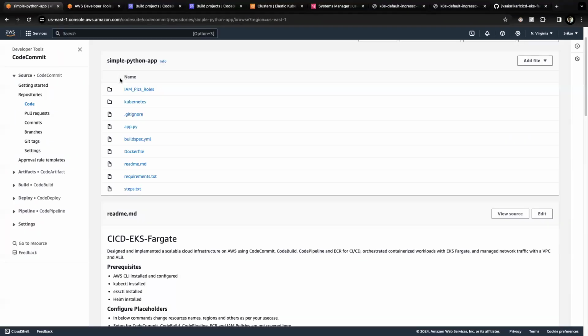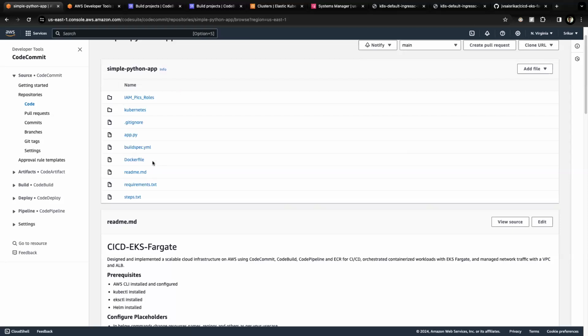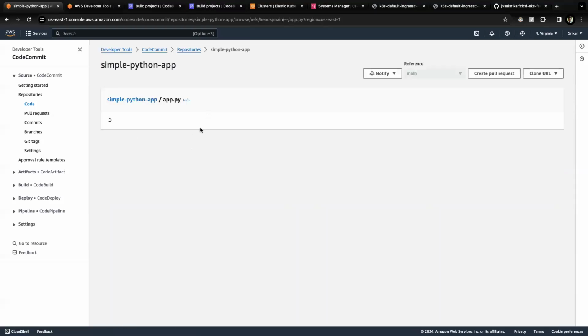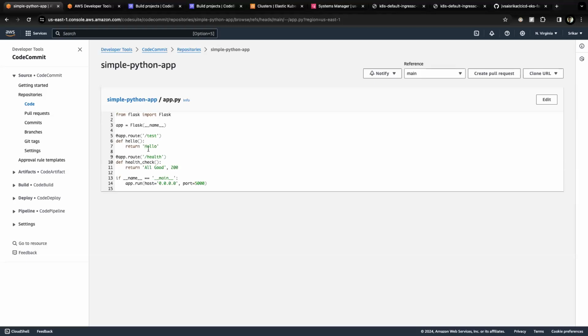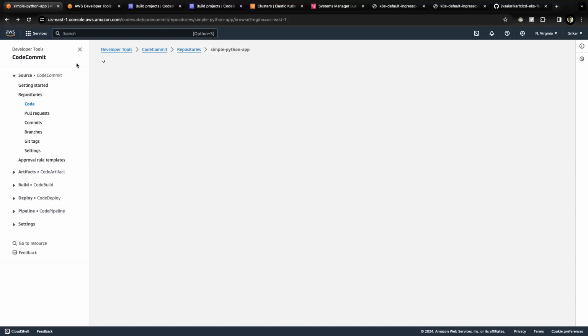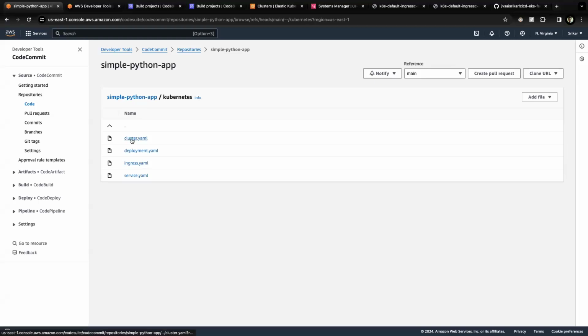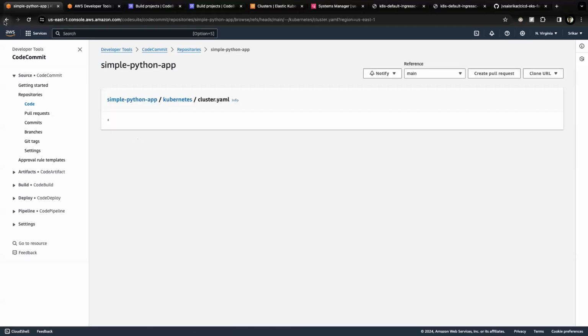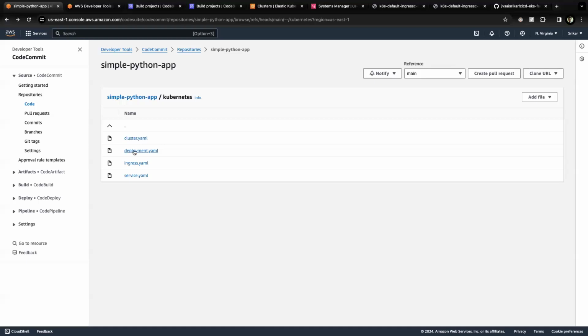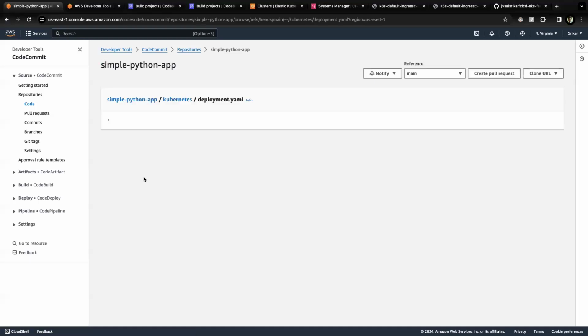Let me also explain what files I have. This is a hello world, as I mentioned. It just has hello and all good, and runs on port 5000. Going back here, I have all my Kubernetes YAML files. This one is for cluster creation, and this is for deployment.